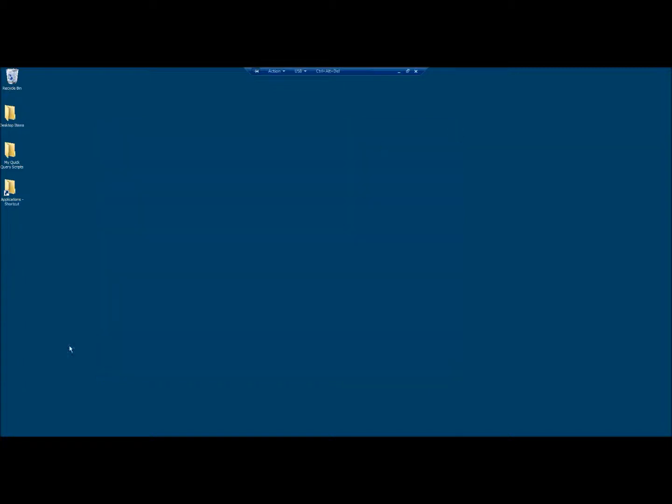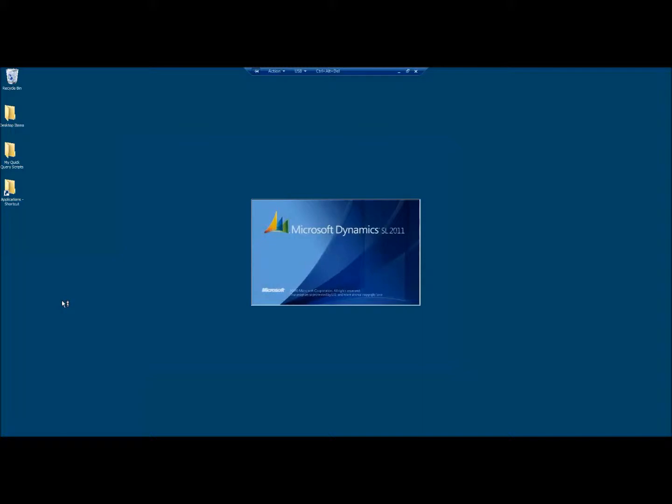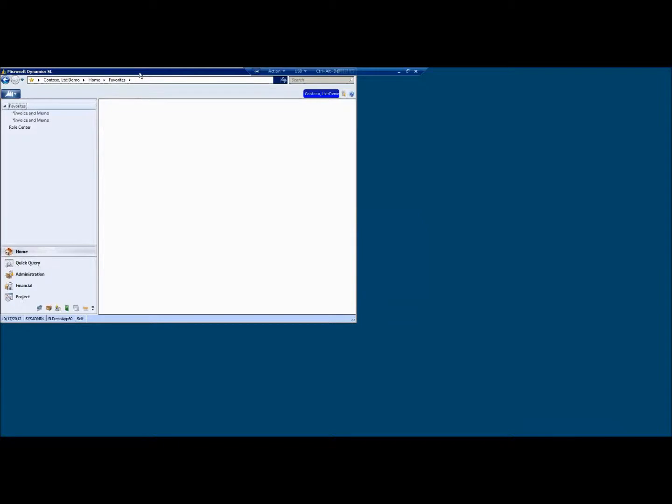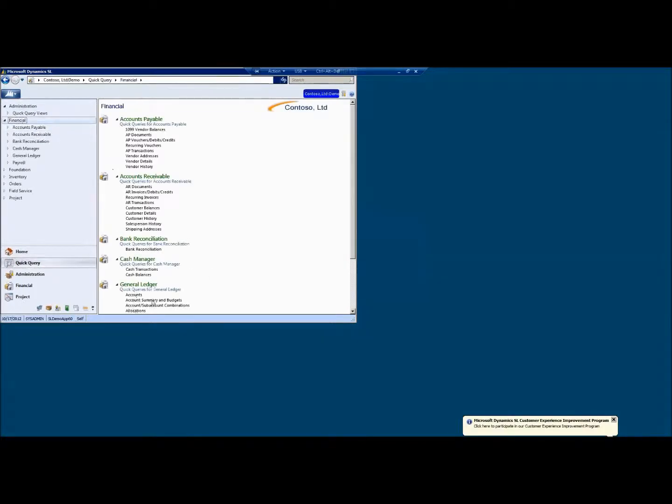And then if I exit out of SL, go back in to regenerate the menu, my filter query should be gone. Got a quick query, financials, and now my filter quick query is gone. So that was just kind of going over how to look at a query, how to do some items with the columns, such as reorder them or removing them, and then also deleting the filter quick query.